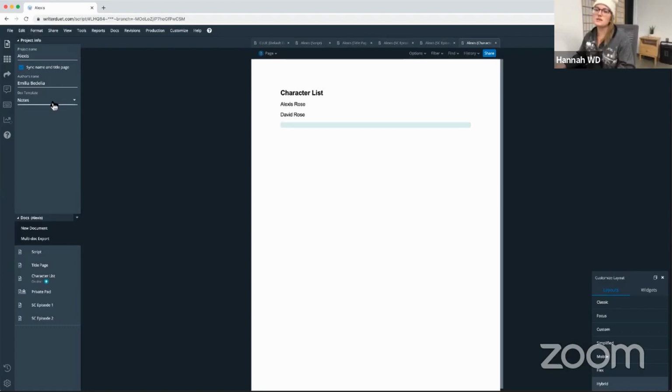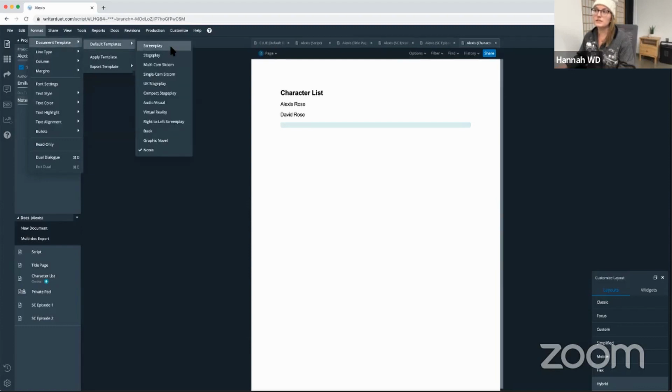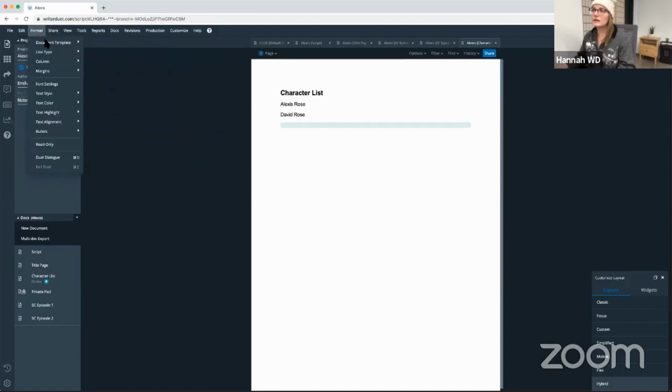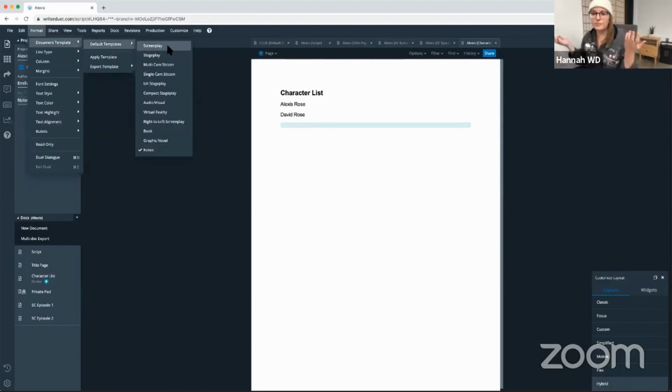You can change the template of any document through the project info tab here. You just change the template right here. You can also change the template through format, document template, default templates, and then these are all the templates. Of course, screenplay, I just lost it there. Screenplay is our most commonly used template, I'd say, but we do have a lot of stage play writers, and there's multiple stage play templates that work really well. They're all set up very differently, so you can tinker around with each stage play template to see which one works for you.